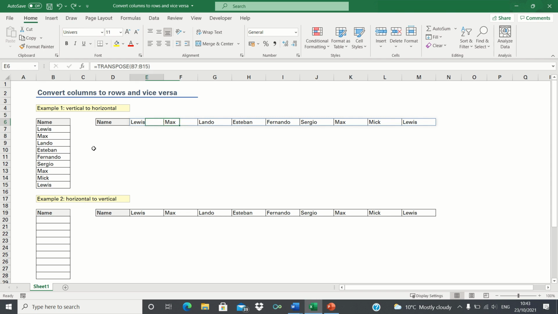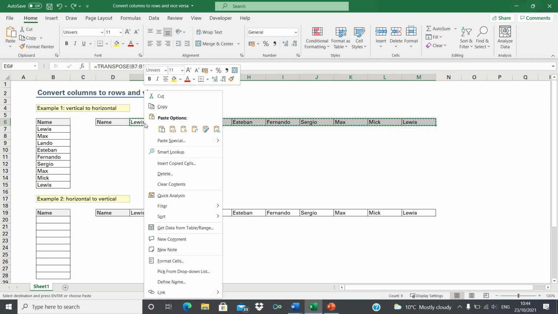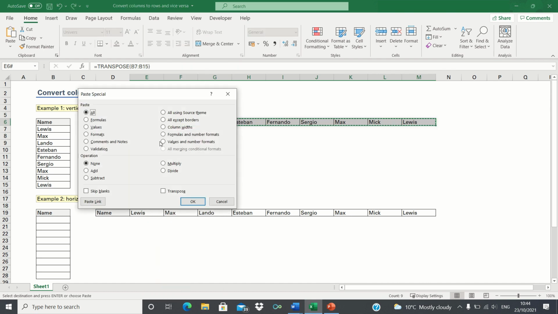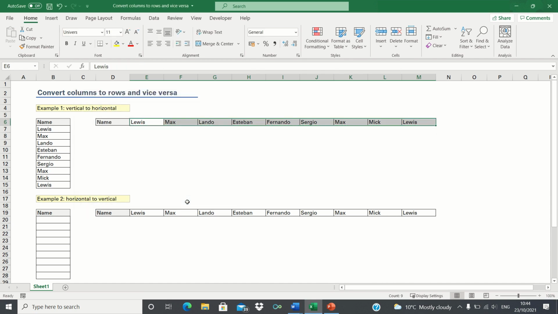If you want to remove this, then select the cells, copy the data, right-click, click Paste Special, and then paste just the values. Now, when you click on the cells, the blue outline is no longer there.